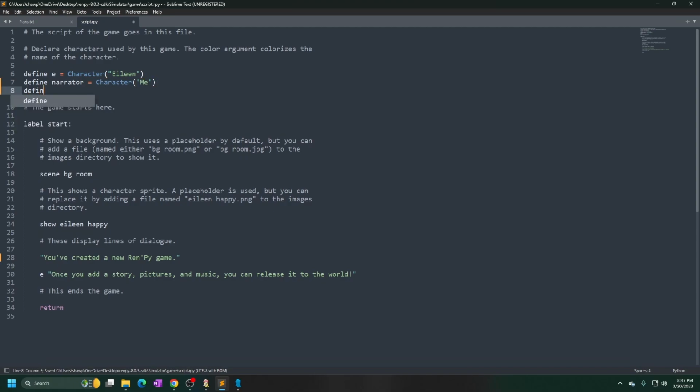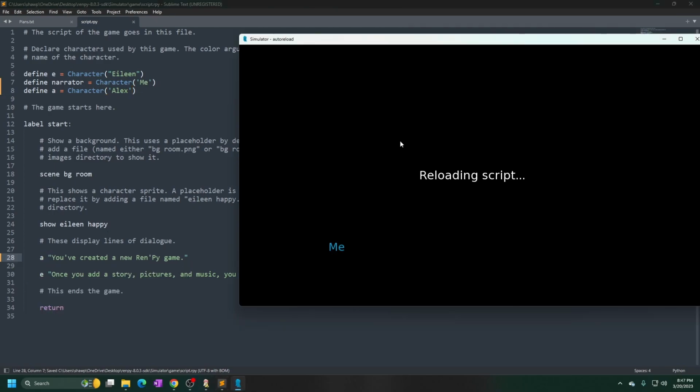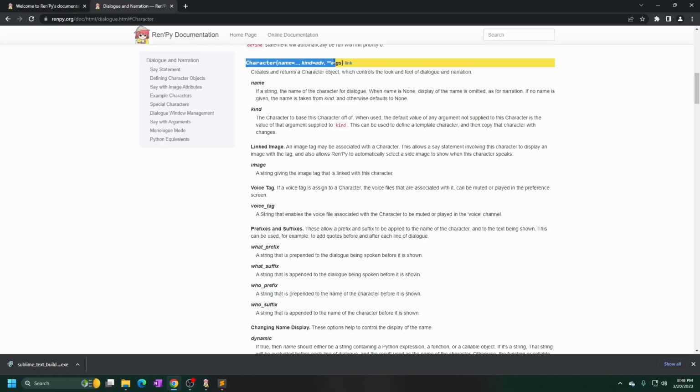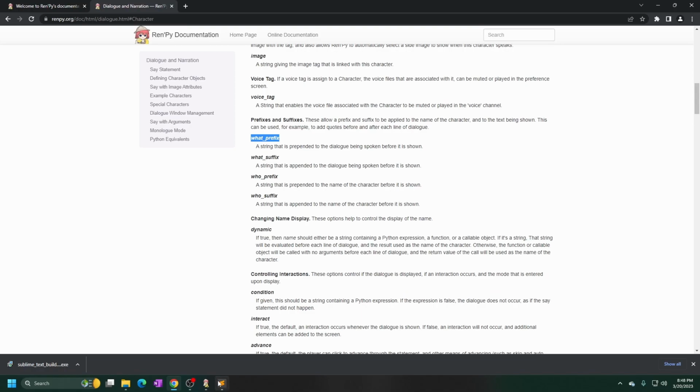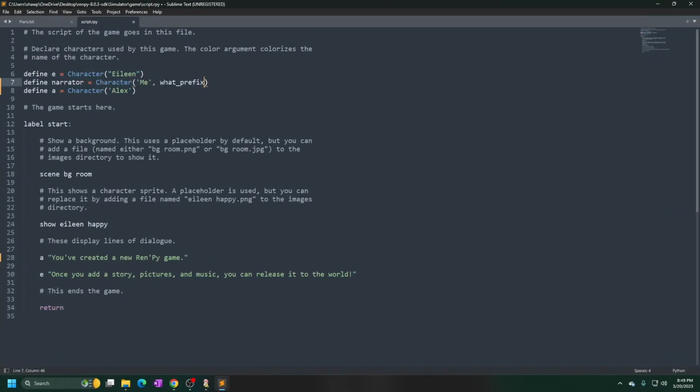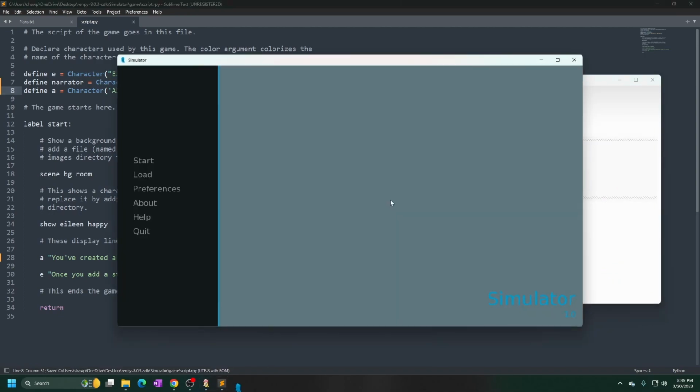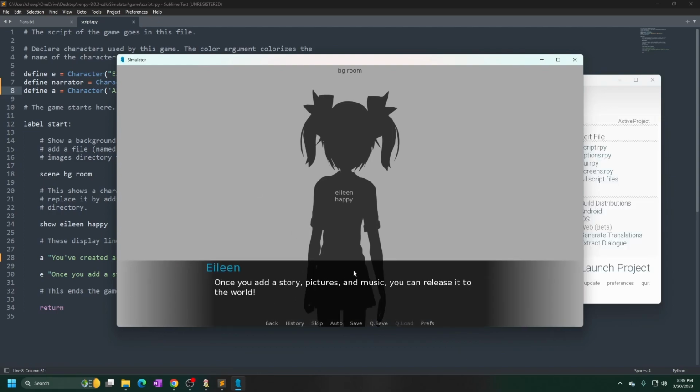And of course, you can make more people with define. A equals Character Alex. And we're going to go ahead and refresh that. Alex. Yeah, so that's the character we just used right there. We can use little attributes such as what_prefix, for example. Oh, no, let me do Alex. what_prefix equals. We're going to make him speak in quotes at all times. Okay, comma, and what_suffix equals one single double quote. And there you go. He's speaking in quotes, as opposed to Eileen, who speaks without quotes.